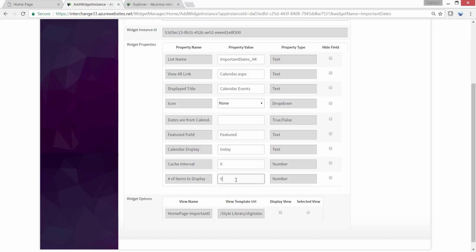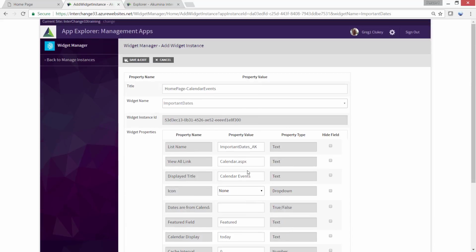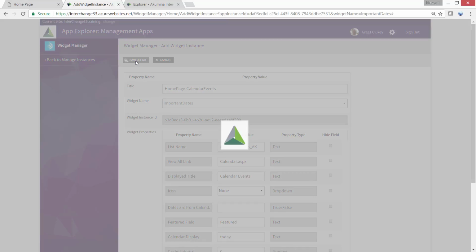So if I have 100 calendar events or important events, I don't want to display them all in this widget on the home page. That'll take up too much room. So I'm going to set the number of items to be 5. And then finally, I'm going to enable the view to be used with this widget. In this case, for important dates right now, we only have one view that's available for it. So I'm going to display that view and select that view as the only one. As I said, in a few moments, we'll go through adding a new view that I can make available to the front end. So now I've set the important properties here that I want. I'll go ahead and save and exit because I'm done editing this instance.